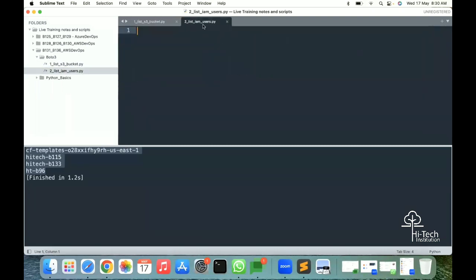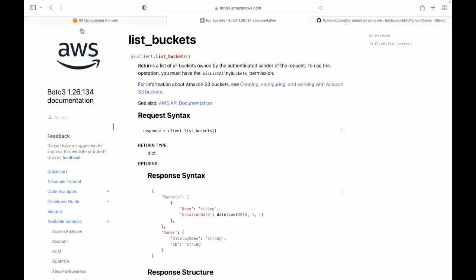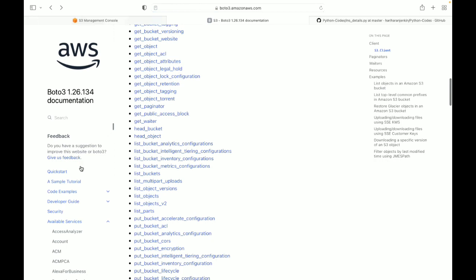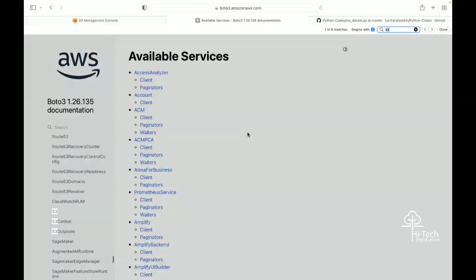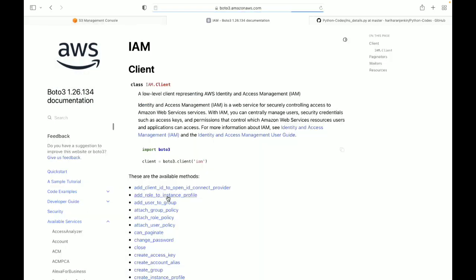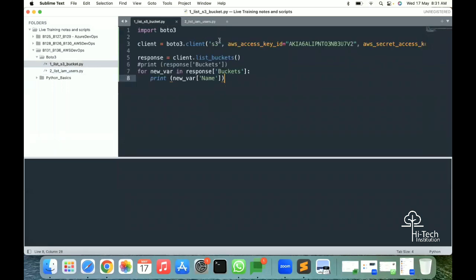So now we are going to list the IAM users. Someone tell me what I need to do first. Import Boto3. Yeah, first we need to go to the Boto3 site and go to available services. Search for IAM. Very good. Okay, this is IAM. So I need to copy this, the first line of my code. Go there and paste it. Let us add the authentication portion.